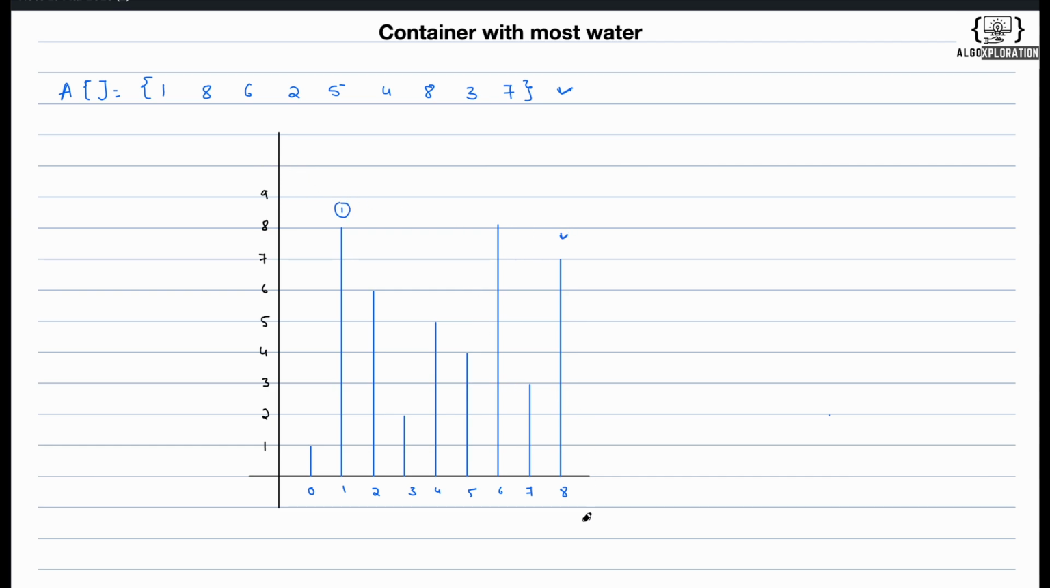So 8 minus 1, that will be 7. And the minimum height between 8 and 7 is 7. So 7 is the height and the width is 7, so it equals 49. So 49 units of water will be filled in this. So the maximum, the answer, will be 49.